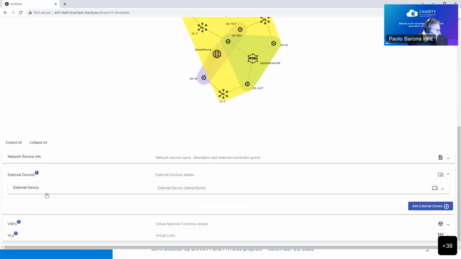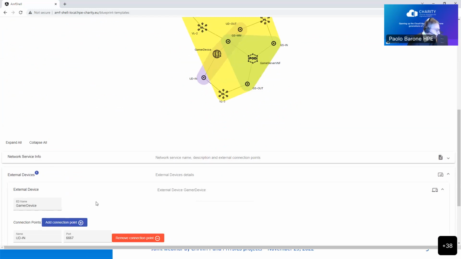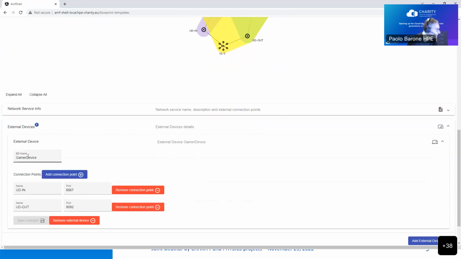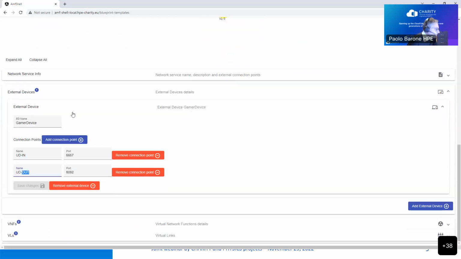We had defined the external device. If you remember, we had a gamer device, and here we define this name external device, and we modeled the connection points for this gamer device. We defined an input port and an output port with related numbers, which specify how the gamer device is exposing communication points to the other components.